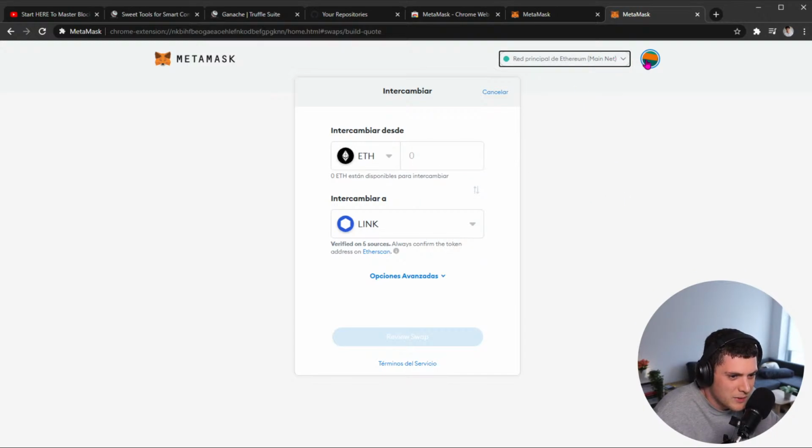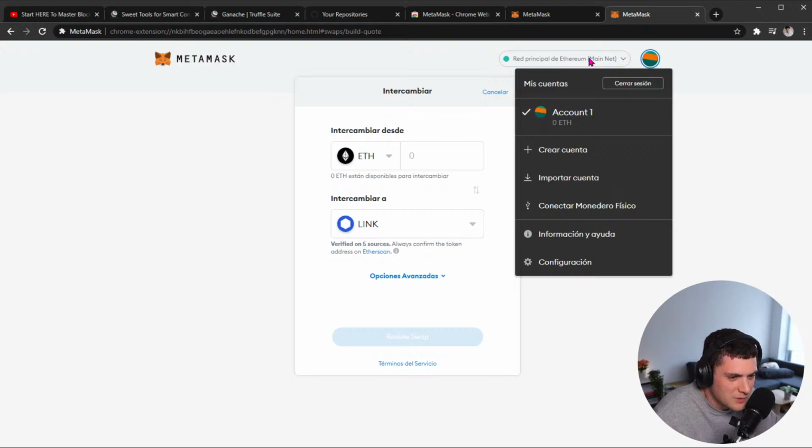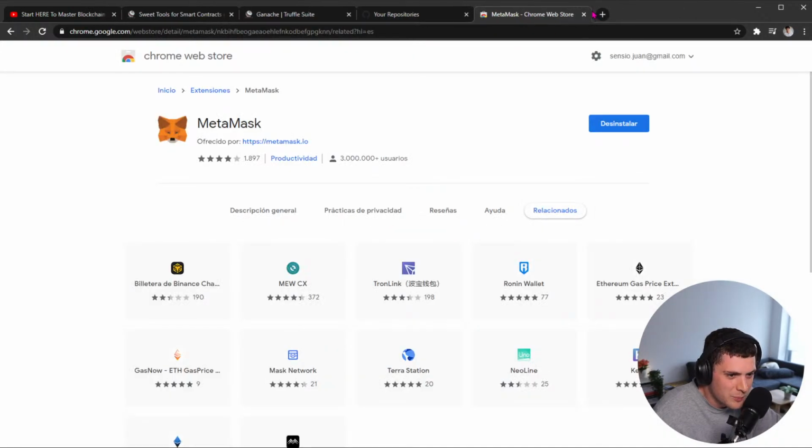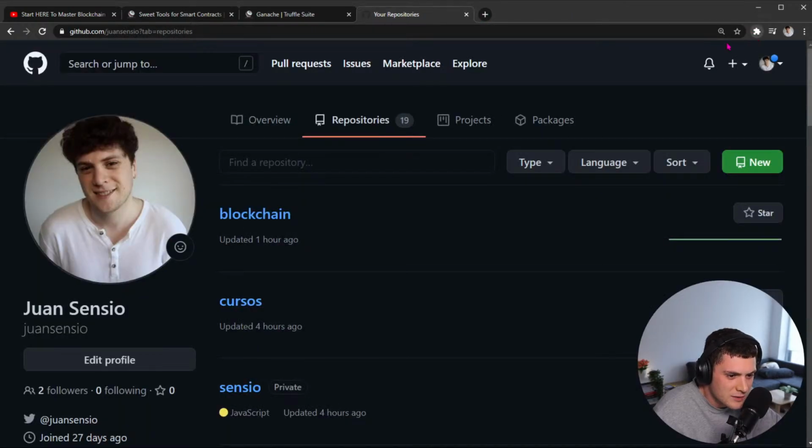Red principal, mainnet. Mis cuentas. Conectar monedero físico. Bueno, ya iremos aprendiendo todas estas cositas que significan. Pero en principio esto me ponía una extensión, ¿no? MetaMask. ¿Esto se puede quedar ahí o no? No conectado.